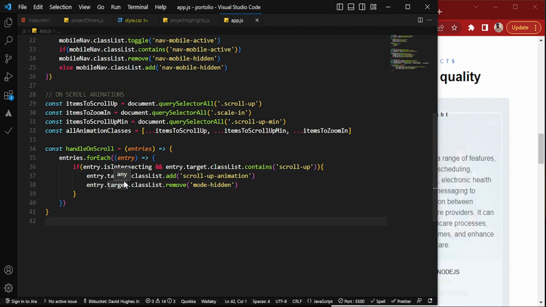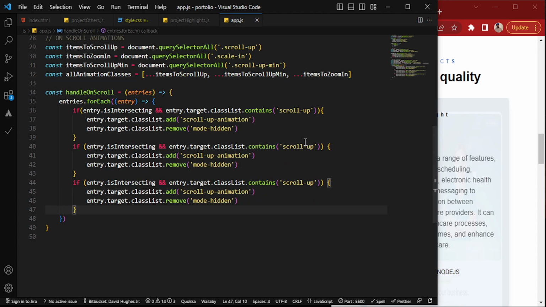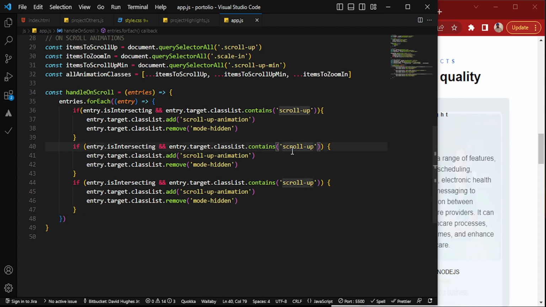The next thing that we're going to do is take this if statement, copy it, and paste it 2 more times, and just change the names to match up with these item scrolls. So right here we've got scroll-up, and we're going to say -min, and add the -min right here on the scroll-up animation. The next thing we're going to do is add a scale-in right here. So we're going to say scale-in, and then add the scale-in-animation here.